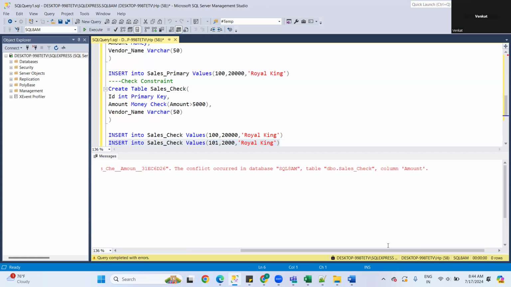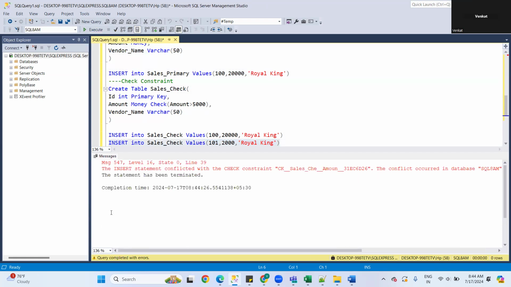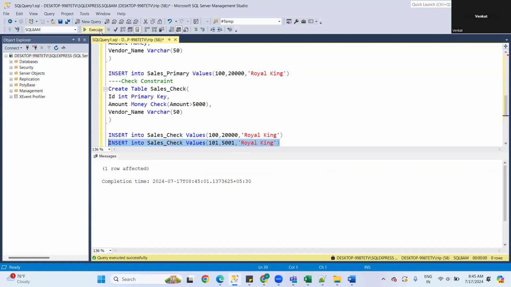So it fails. The check constraint fails, because we have defined it that way. If we give exactly 5,000, it also does not work, since it must be greater than 5,000. If we give 5,001, it will be inserted. That is called check constraints.